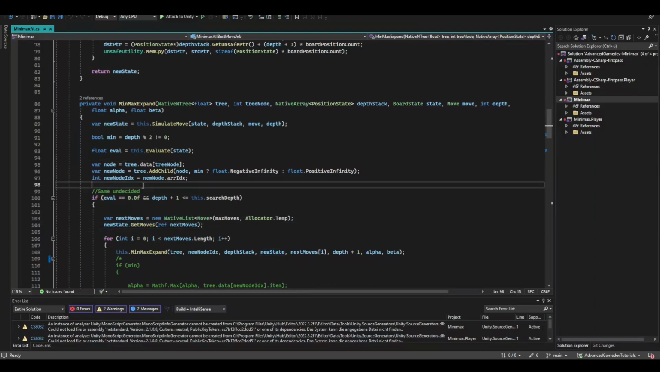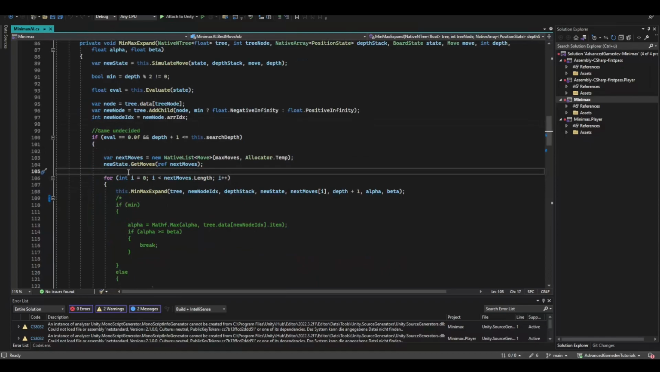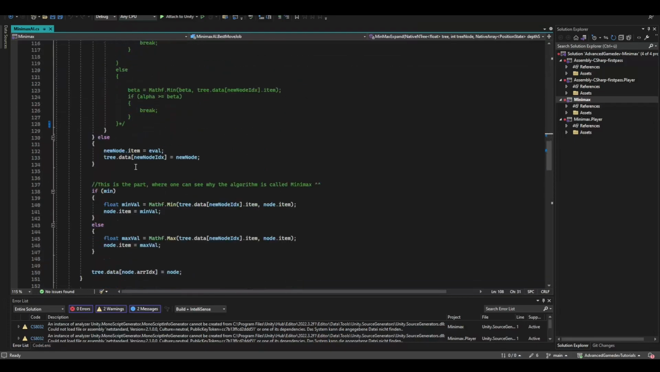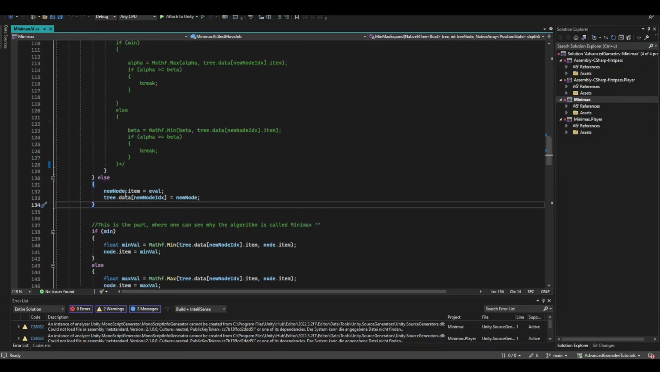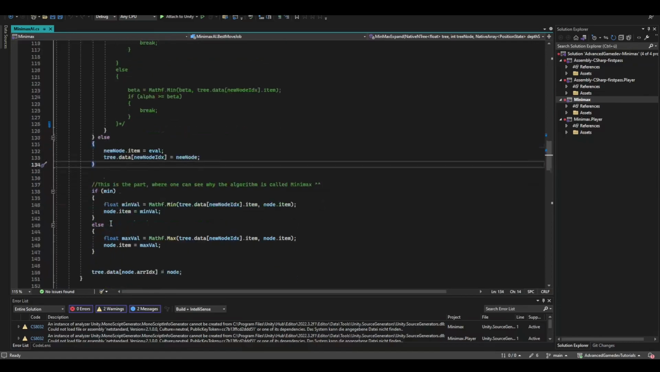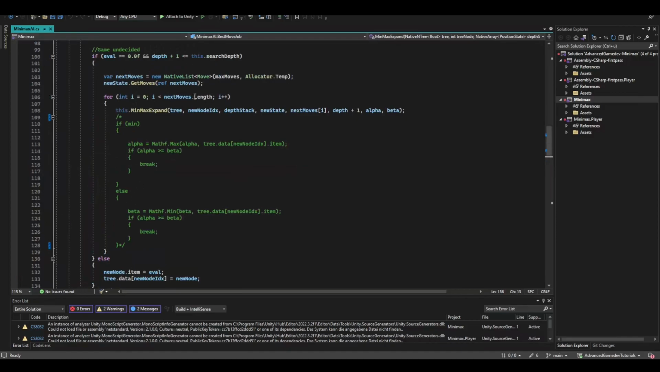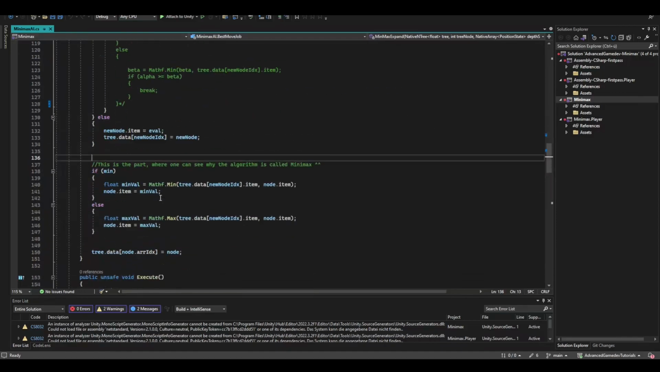And then all we do is traverse the tree recursively. We get new moves based on the current board state we calculated here. And we just make a depth first search. And we store the evaluations in our tree. And for each level, after we have explored all the possible options in the children, we either minimize the score or we maximize the score.